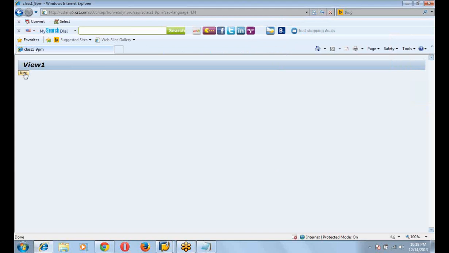Now click on the next button. Look here, view 1 is changed by view 2. Now I am clicking on the back button. The view is changing from view 2 to view 1, and the button is also changing.